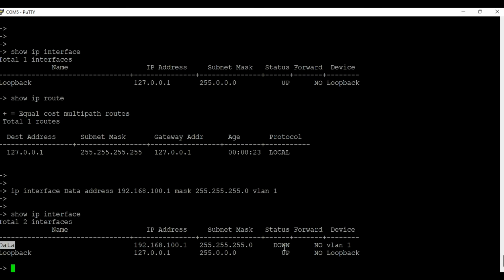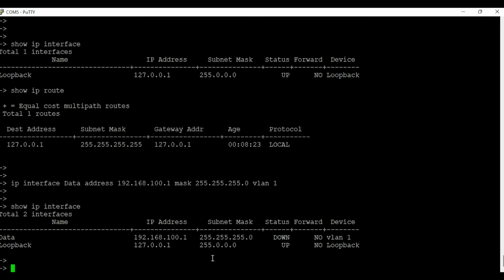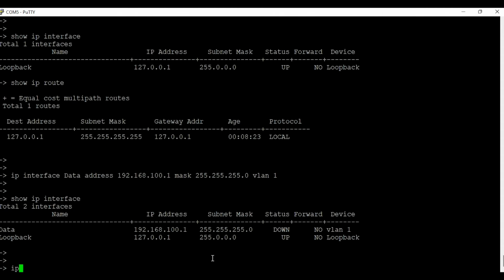As you can see, we have successfully created an IP interface named data with the IP address we assigned to it for VLAN 1. The status of the interface is showing down as we don't have anything connected to the switch as of yet.